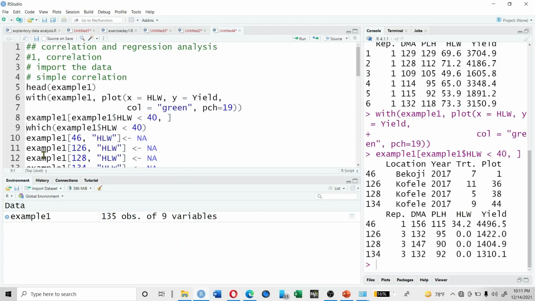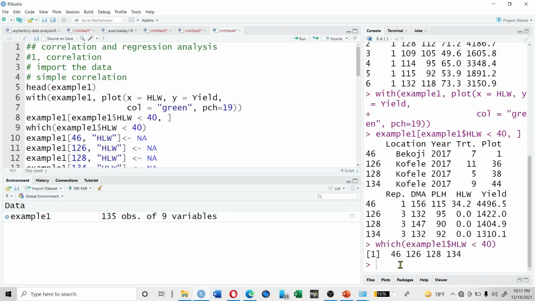The other way is that we can exactly identify the varieties using the which function. This which function helps us identify, from the hectoliter weight, which observation has a value less than 14. When we run it, it will give us the observations that have a value less than 14. Here in our case we have 4 observations that have a value less than 14: 46, 126, 128, and 134.